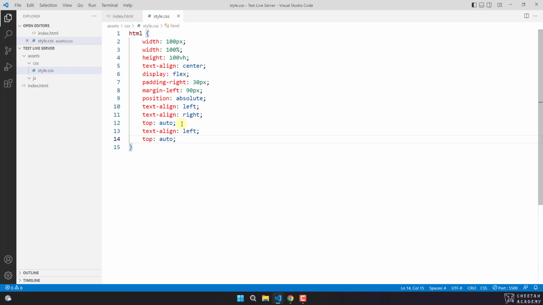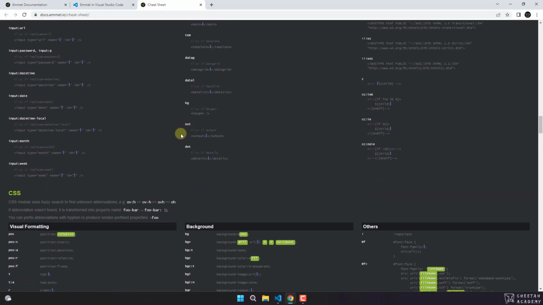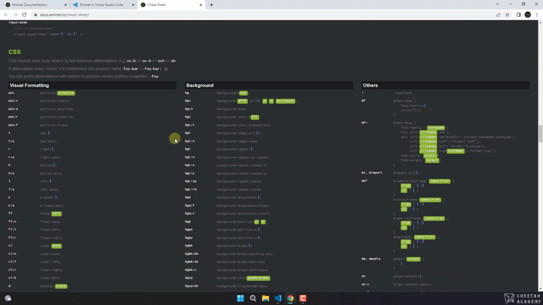And that's how we can use the Emmet plugin. There are so many other things about the Emmet plugin, and you can read about them to use them in order to write your HTML and CSS code faster.